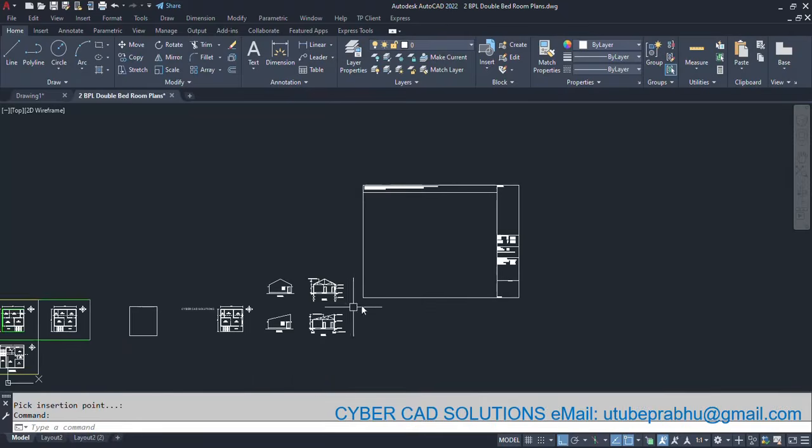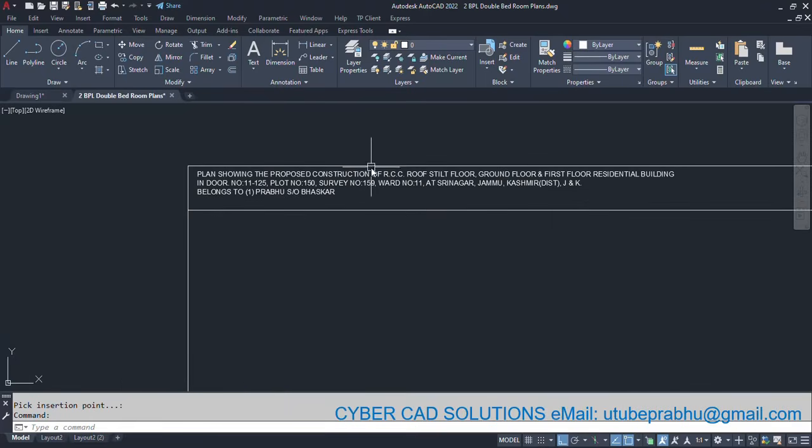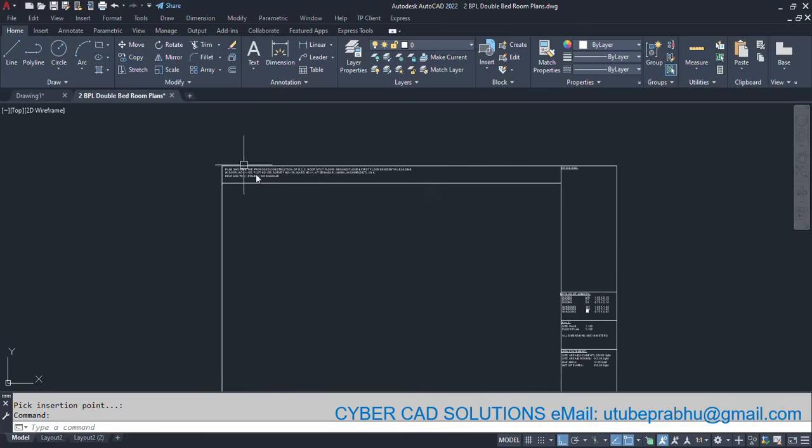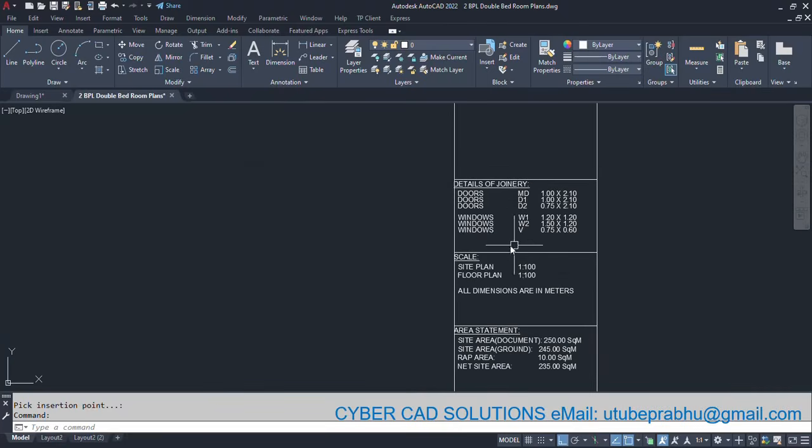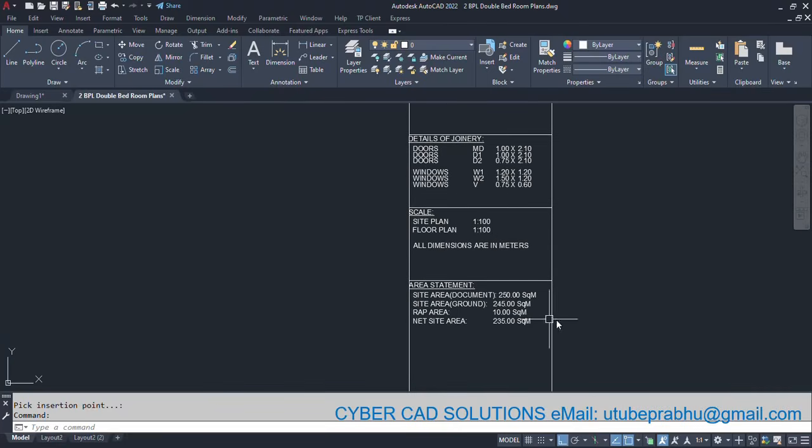So like this, add the list of joineries here, and then click insert title block and pick a point to place that title block, so that you will get a title block like this with all the details provided in the dialog box. A project title like this: plan showing the proposed construction of RCC roof, stilt ground, whichever number of floors we have given over there. Along with that, door number details, address, and owner details. Similarly here, joinery details, scale as well as area statement. You can change sheet size also.